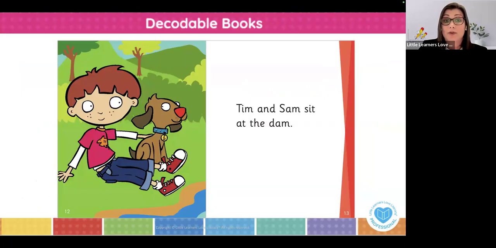Decodable books are stories or texts written for young or struggling learners who are learning to read by decoding, so sounding out and blending sounds to read words. Each decodable book only uses the sounds and letters that the children have been explicitly taught to date. So they provide maximum repetition of the new letters and sounds that are taught that week.